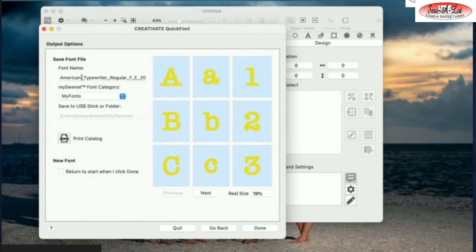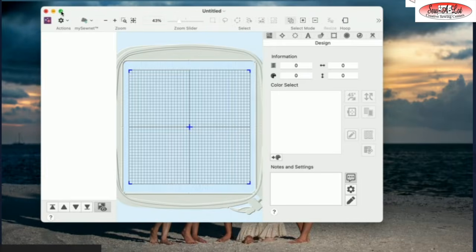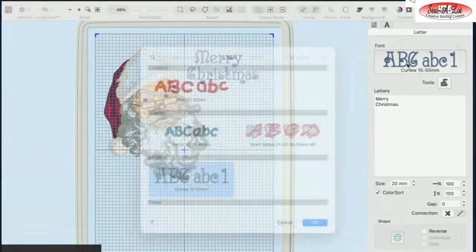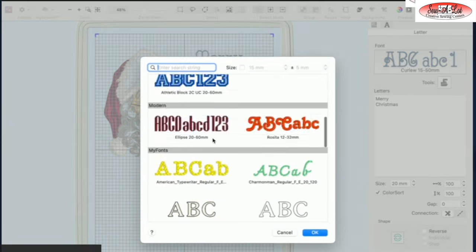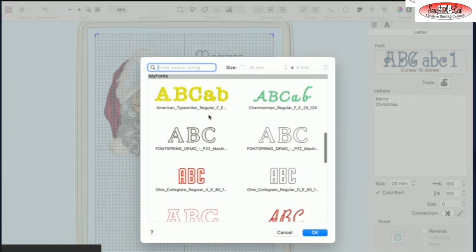It's creating a name for my font based off of the font that I chose and the sizes and what we used. And it's going to output this to my software. So I'm just going to click done. When I do that, now when I come back to this font category and I choose the my fonts category, right here is that font we just created.